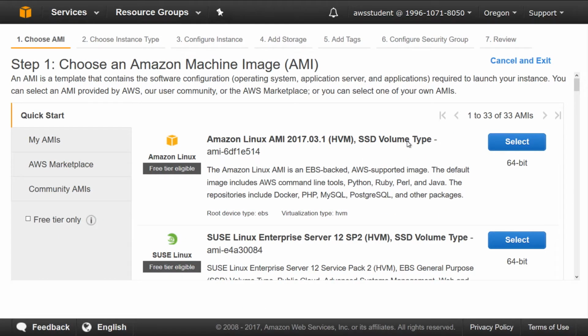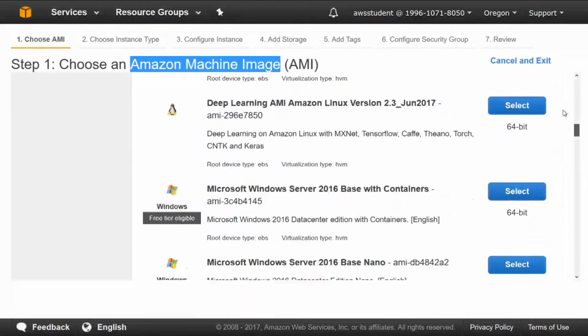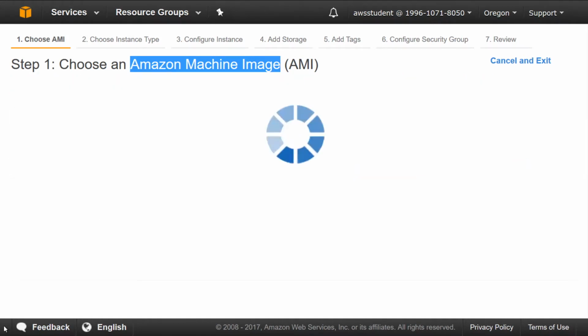The first selection criteria is the Amazon Machine Image, and that refers to the software load that will come with the instance once it's launched. Quick Start gives you a list of a variety of Linux and Windows servers. There's also a marketplace with third-party images, and My AMIs in case you've built some of your own. We're going to select the Amazon Linux AMI.